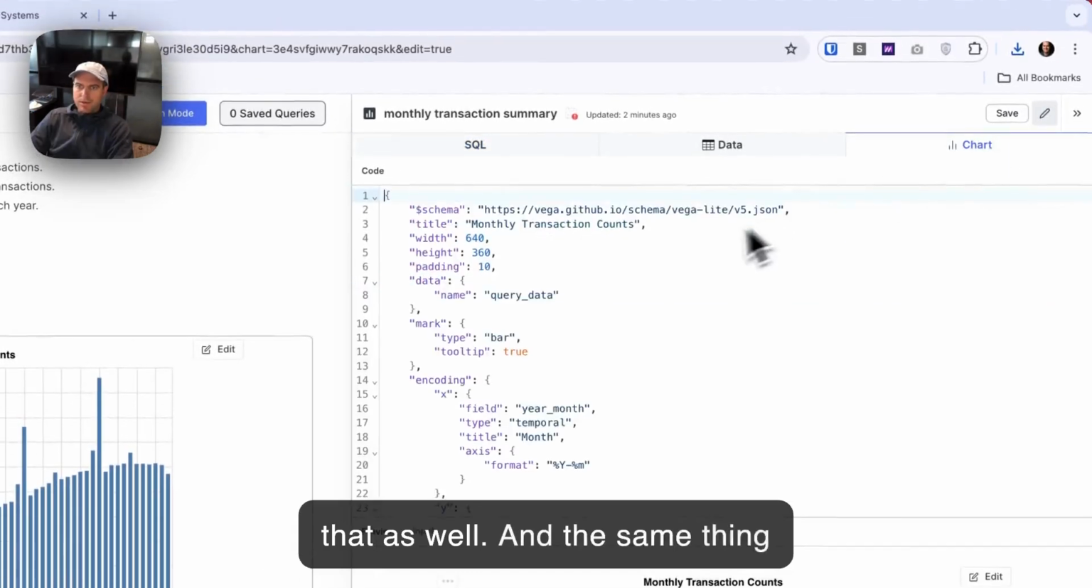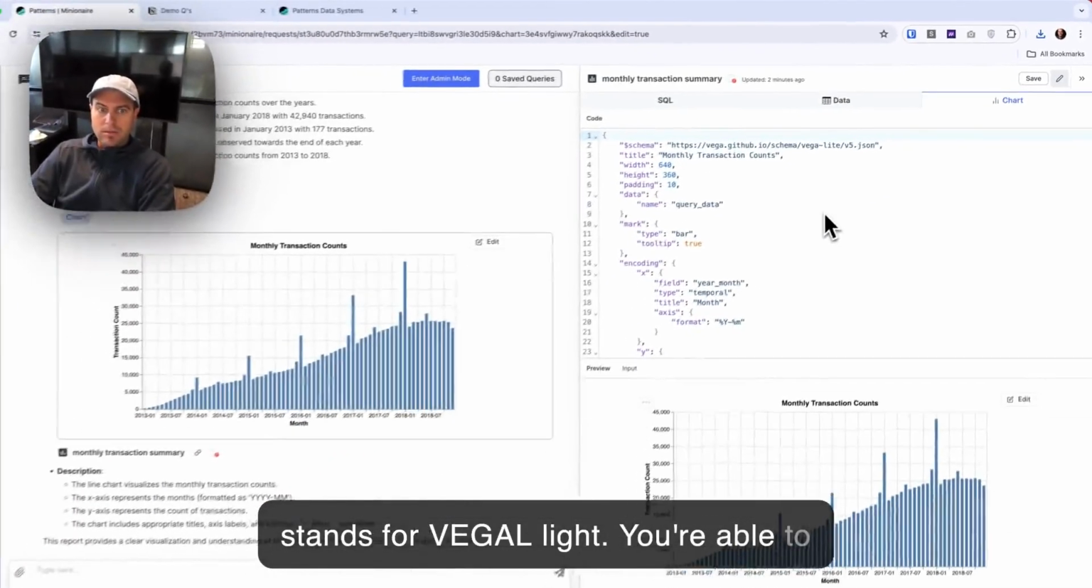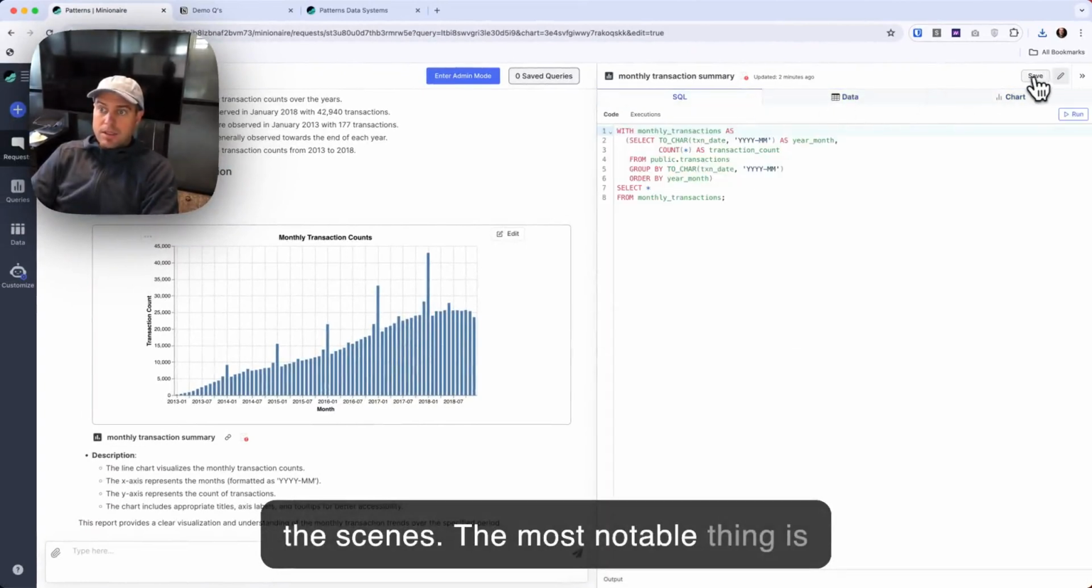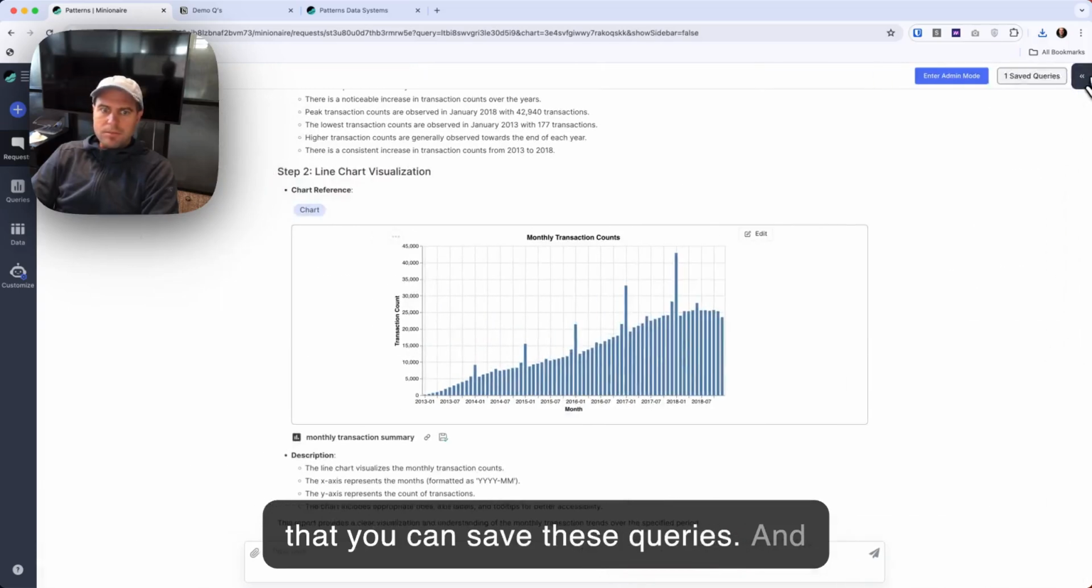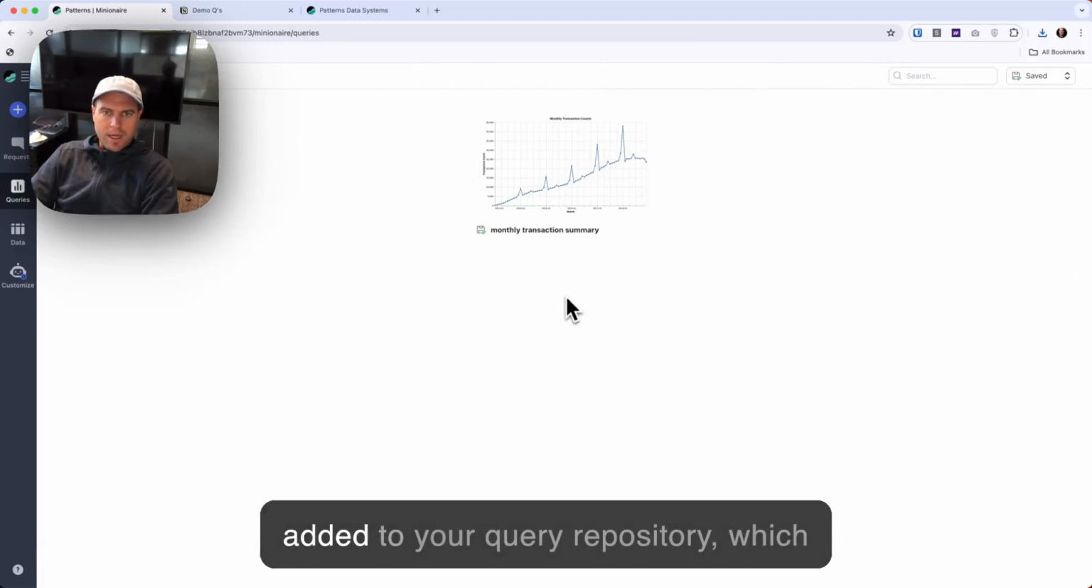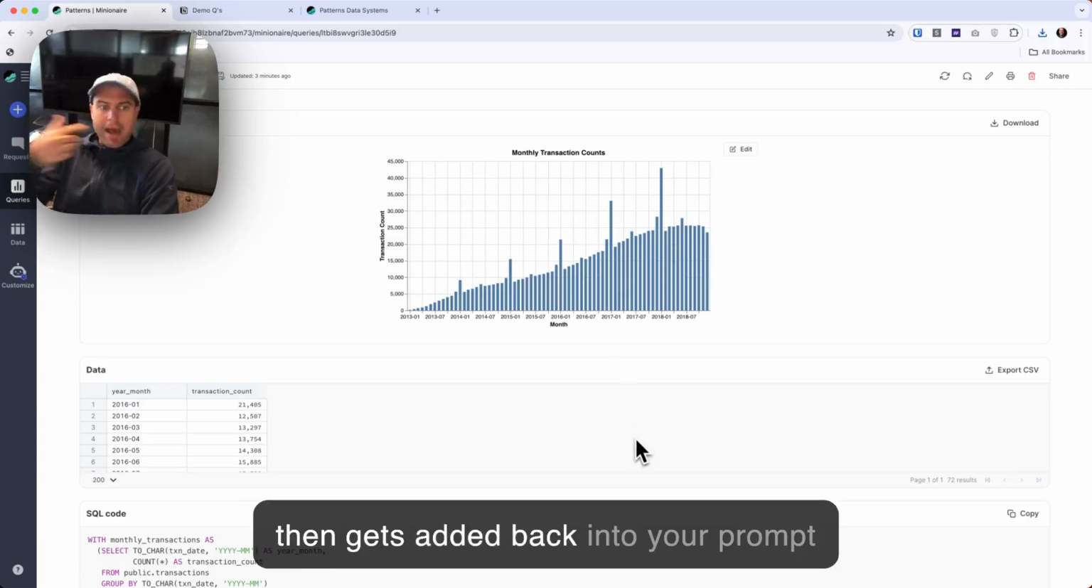And the same thing stands for Vega Lite. You're able to actually manipulate the code behind the scenes. But the most notable thing is that you can save these queries. And when you save the queries, they get added to your query repository, which then gets added back into your prompt context.